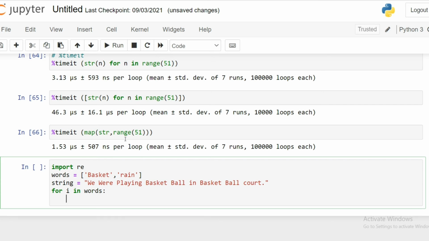For i in words, print "Searching for". What am I searching for? Why am I using a for loop here? Because we have two words to search. I have given a list and we have two words to search, so I should go one by one. First I should search for basket, then I should search for rain. So I'm giving a for loop here. The i takes the first, it takes basket, and then it takes rain.